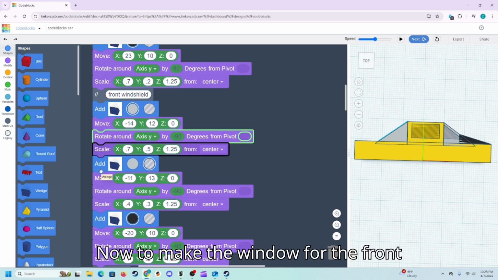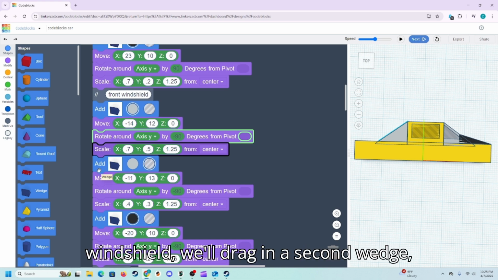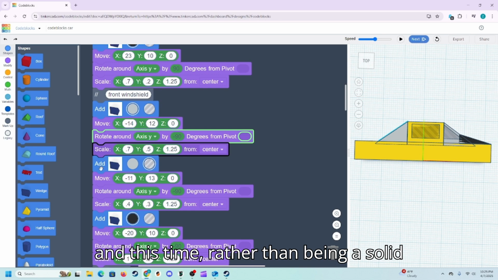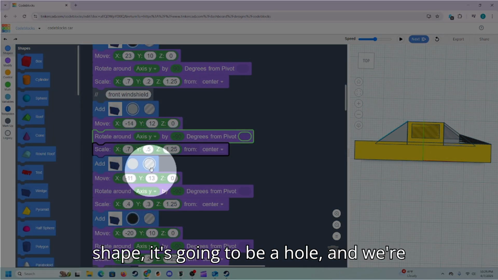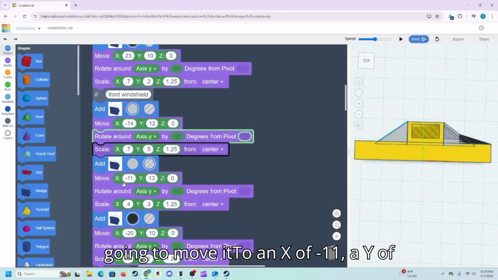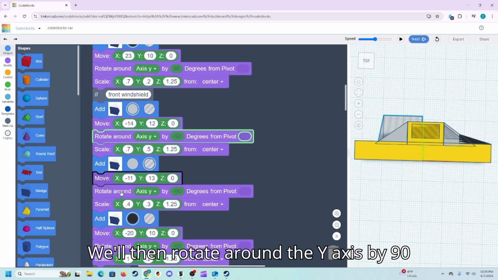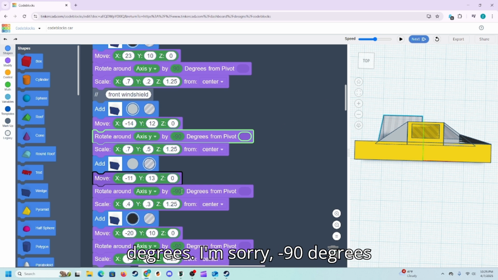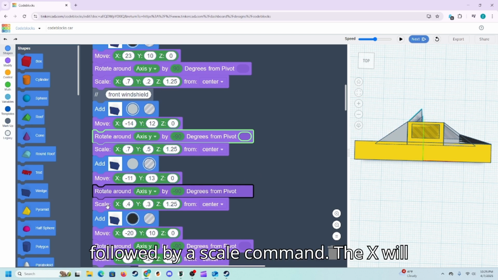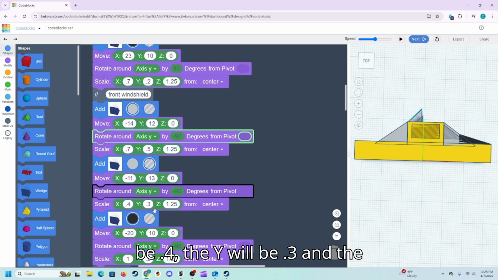Now to make the window for the front windshield, we'll drag in a second wedge, and this time, rather than being a solid shape, it's going to be a hole, and we're going to move it to an X of negative 11, a Y of 13, and a Z of 0. We'll then rotate around the Y axis by negative 90 degrees, followed by a scale command. The X will be 0.4, the Y will be 0.3, and the Z will be 1.25.